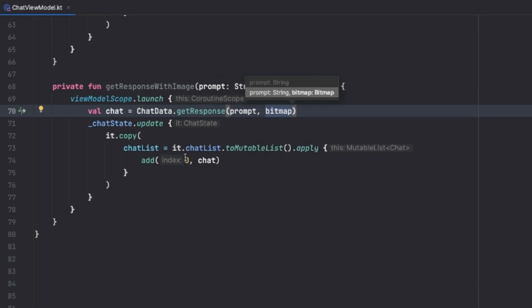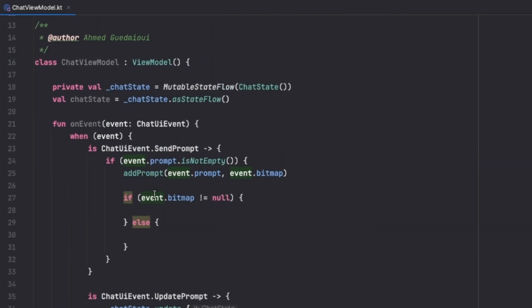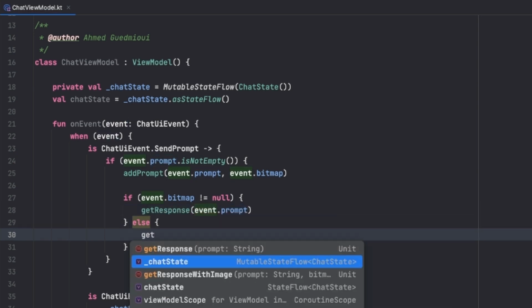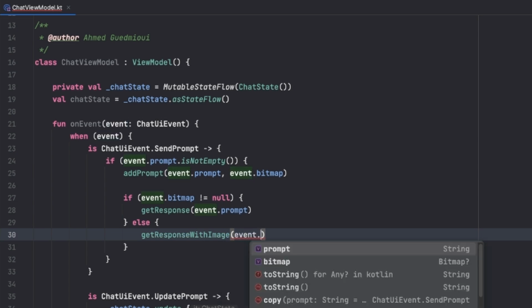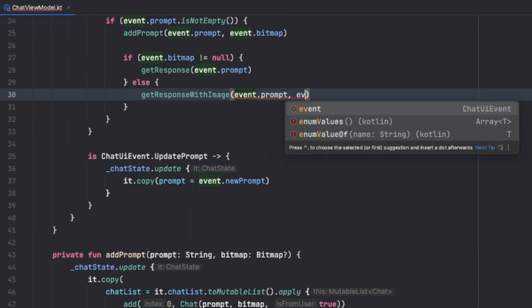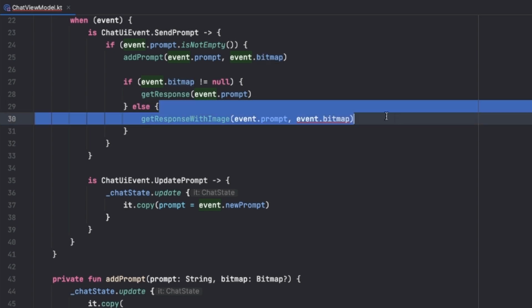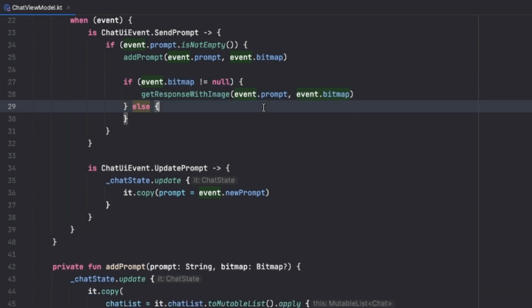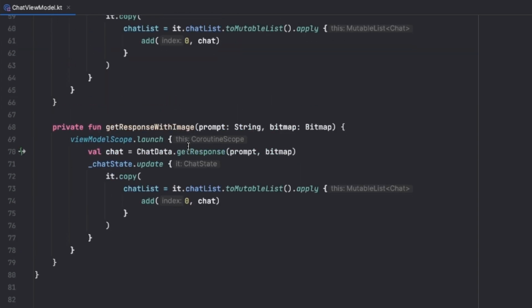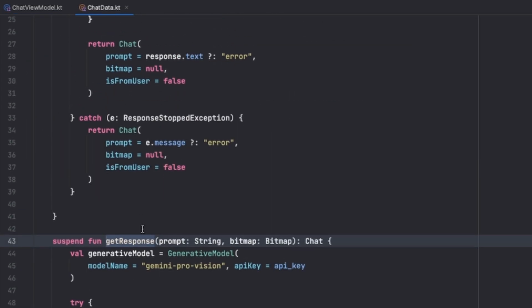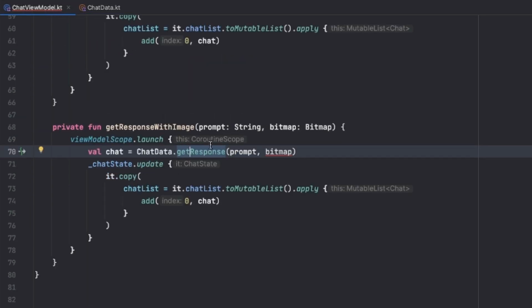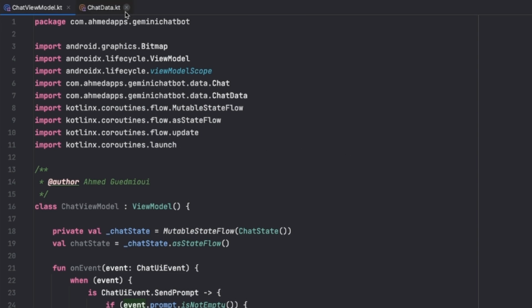I update my state again. And actually I just need now to call these. So get response, send in my event.prompt, and get response with image event.prompt, and also the event.bitmap. As I said, just for more readability, maybe I should put this one as the first one and this one as the second one. Here in my chat data, I rather call this one get response with image, to have different names like that. This is it for our view model.